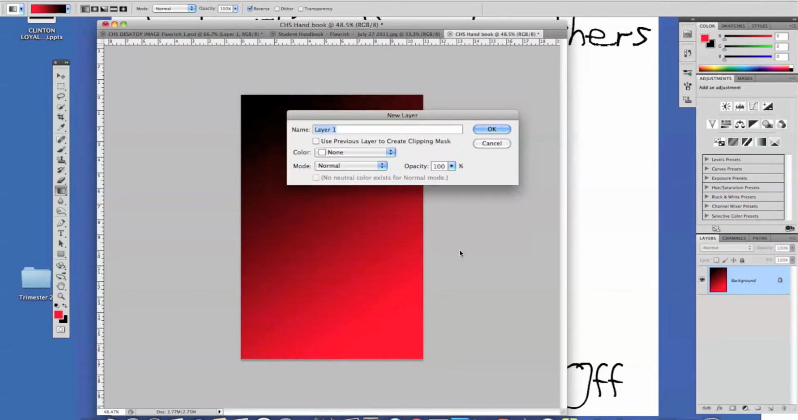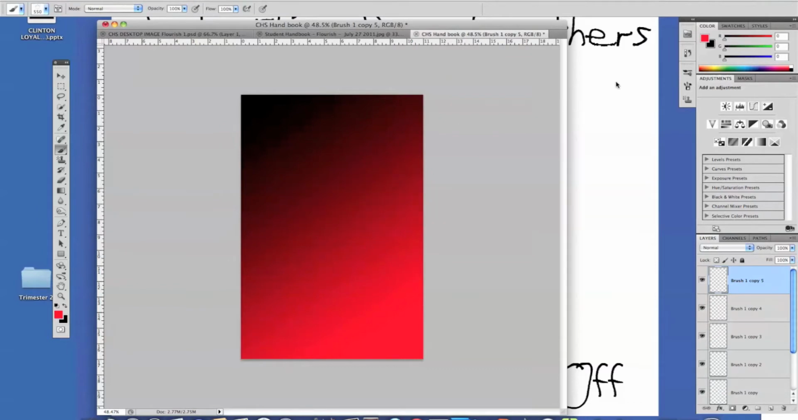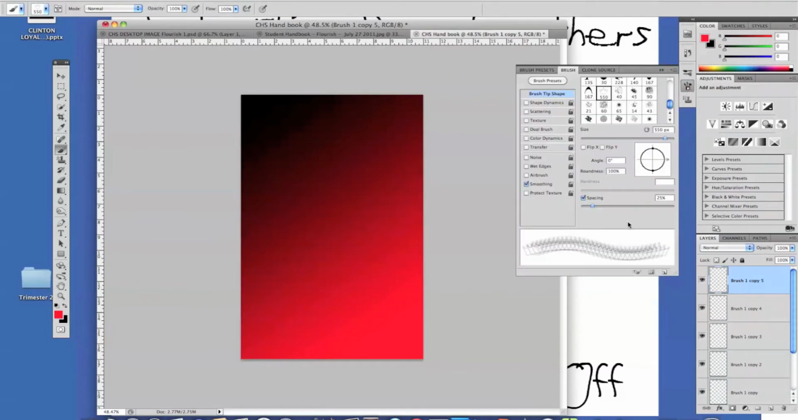Command Shift N for a new layer. I can call this the brush 1 layer. If I go back to my brush, and I've got all these brush options on the side right here, I can, again, like always, Photoshop has options within options. So if I change my brush options, it'll change the way the brush looks on here.